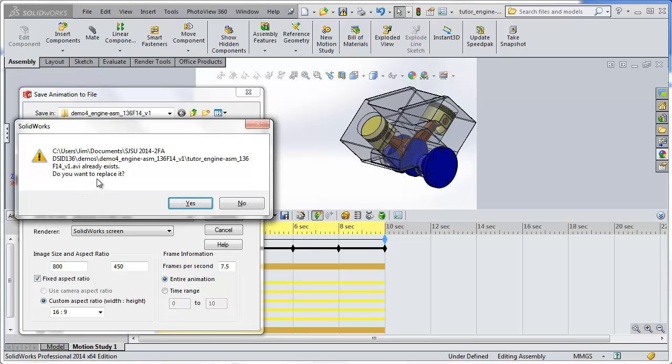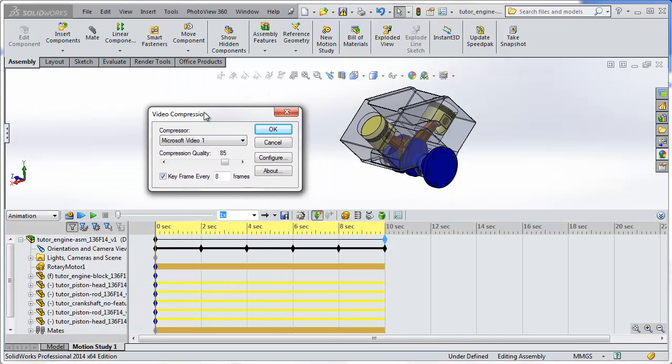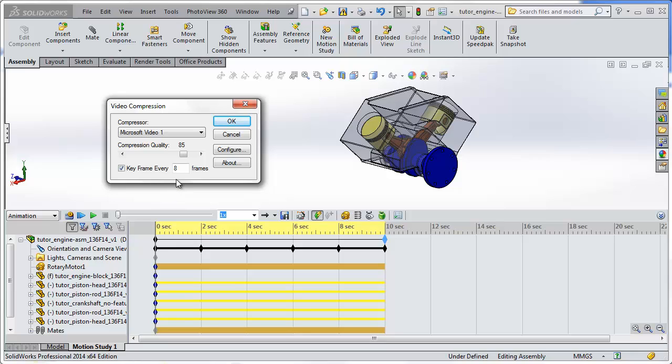Looks like I already made a movie once before and it asks if I want to replace it, so I will say yes. Then another pop-up window comes up, and it wants to know what kind of compression I'm going to use on this movie. Compression is used to reduce the total file size of a movie. The better the quality of the compression, the bigger the file size. I'll just leave it at 85 for now, and we will use this Microsoft Video 1 compression. We have some other choices here as well.